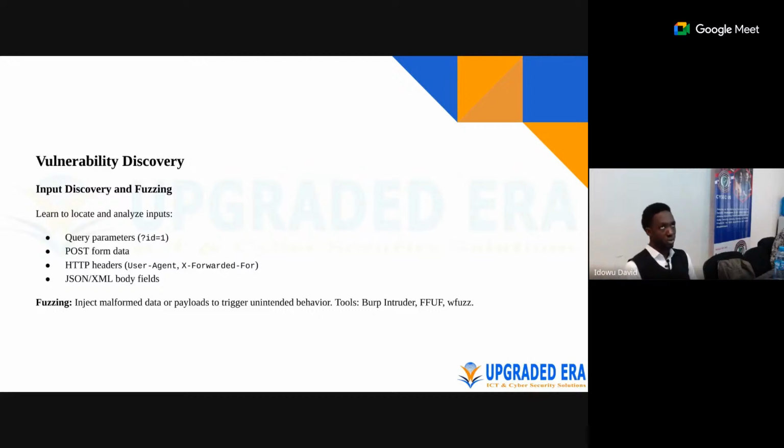This works differently from tools like Hydra, because Hydra is used for password brute forcing. Burp Intruder can also be used to brute force passwords because it gives you the flexibility of brute forcing several parameters. But tools like FFUF and WFuzz are often used basically on web applications to fuzz for directories, subdomains, and whatever the case is.